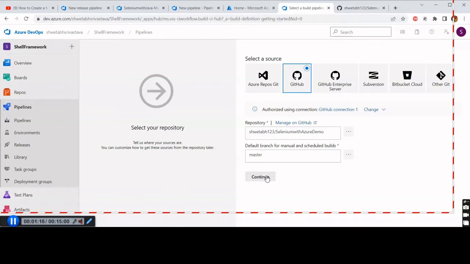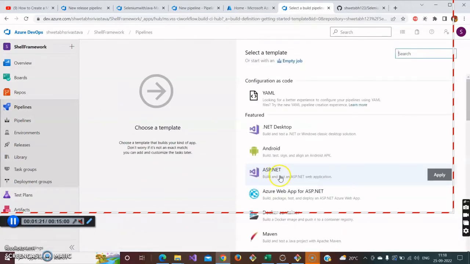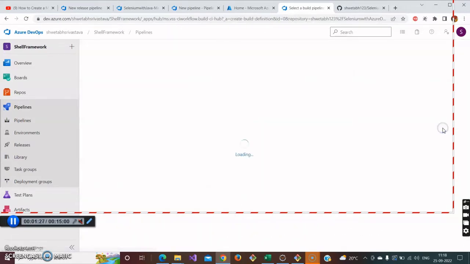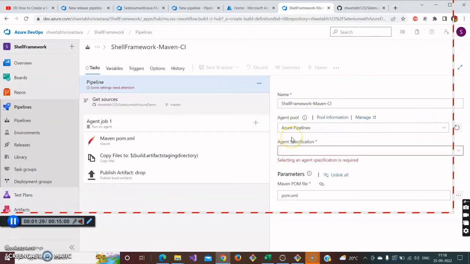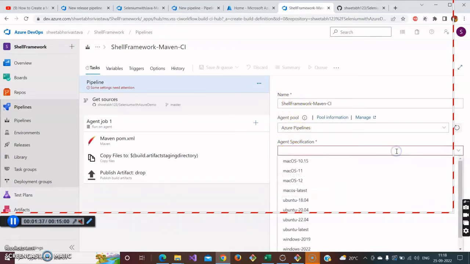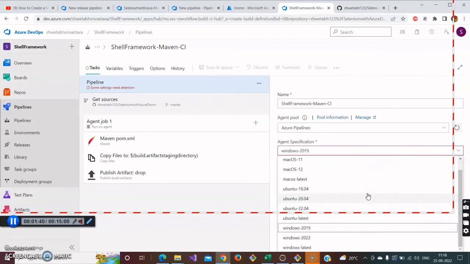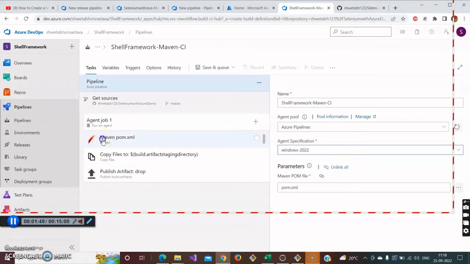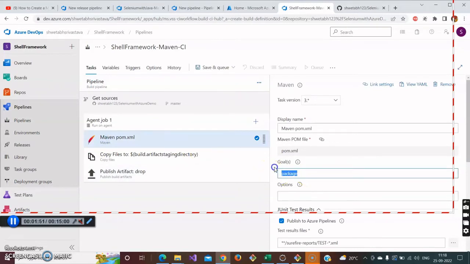Since we have set the template as Maven and we want to run a project, we will click on continue here and select our template as Maven. Here, this is the platform on which we want to run our test cases through this pom.xml, which is our root project, and this is our display name. We can select the agent pool on which we want to run. There are different options like Mac or Ubuntu. I'm selecting Windows, basically Windows 2022, and this is our Maven goal we will give here, clean install, no need to give Maven.